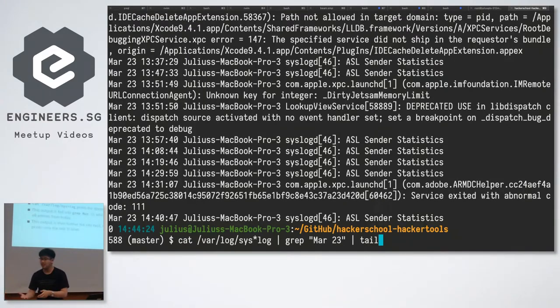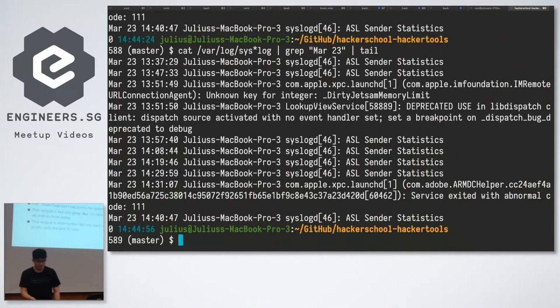All cat does is read the file and print the content. All grep does is read whatever is fed into it and print out the lines that match whatever you ask it to find. And tail will just print the last 10 lines of whatever is being fed into it. And all this works together to give you what you want: anything inside syslog that contains March 23rd and the last 10 lines only. Any question so far?